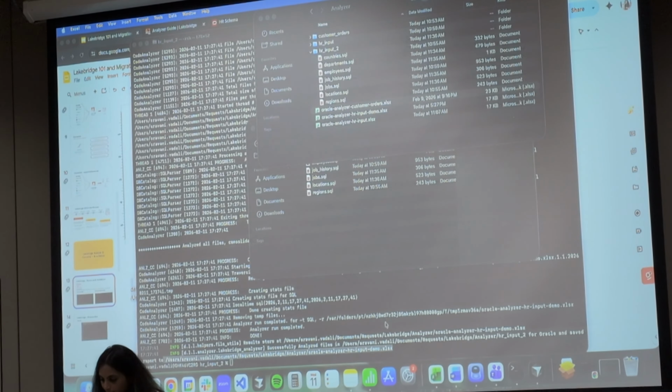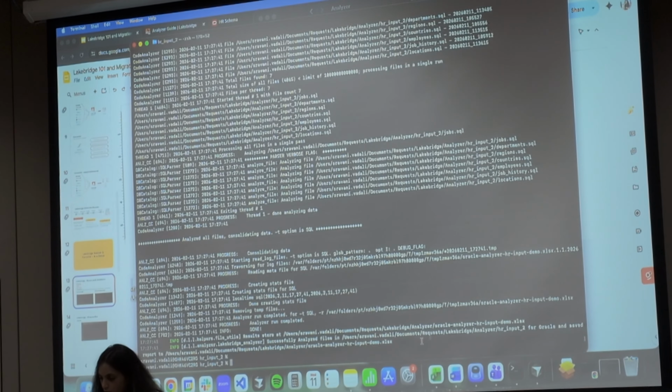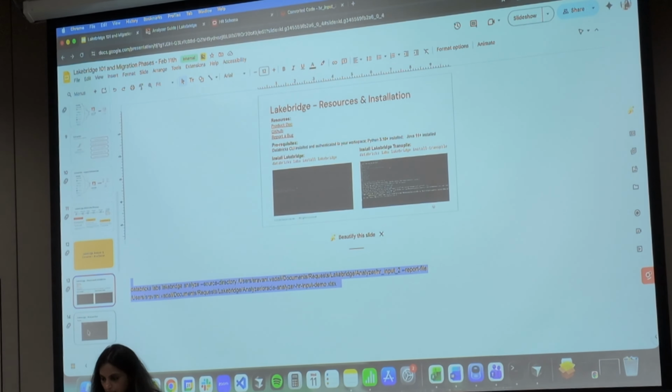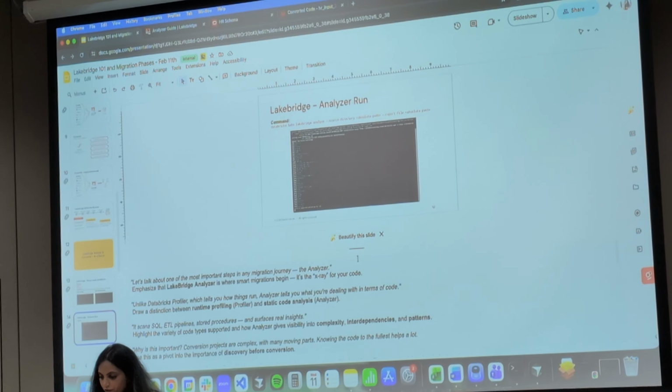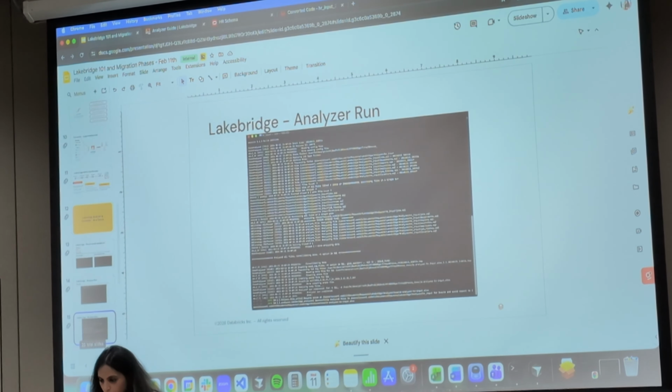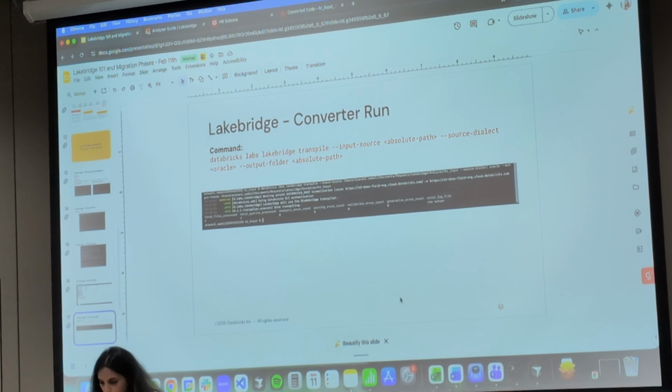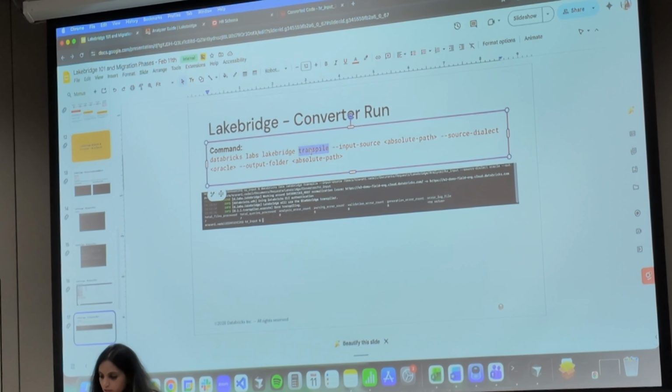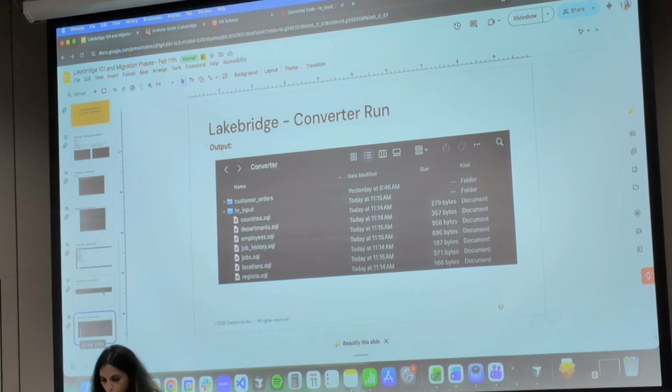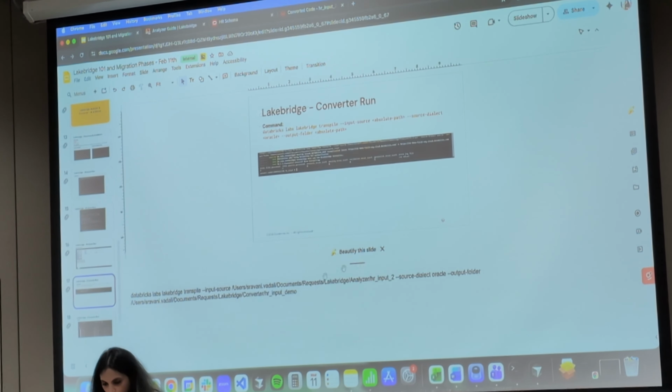So now that we ran the analyzer, let me also run the converter to show you how easy it is to convert these 7 files over to Databricks. Again, this is the command. The only thing that changes is instead of analyze, you would pass transpile. Again, there would be your input source. For me, it will be the same HR input 2 directory. I would also pass in my output folder, which is a bit different because I just created a separate folder for the converter. But let me copy this over.